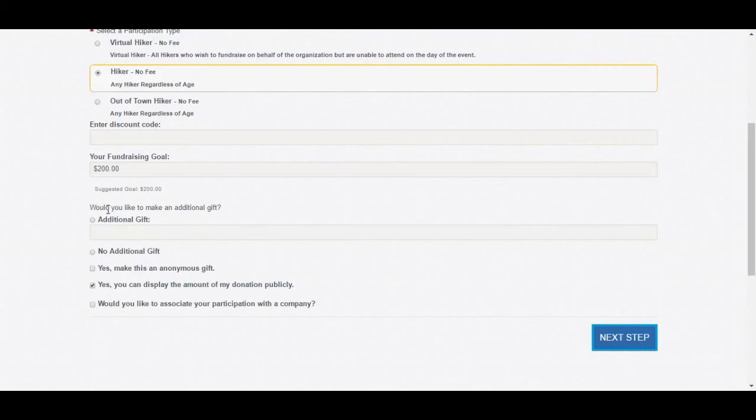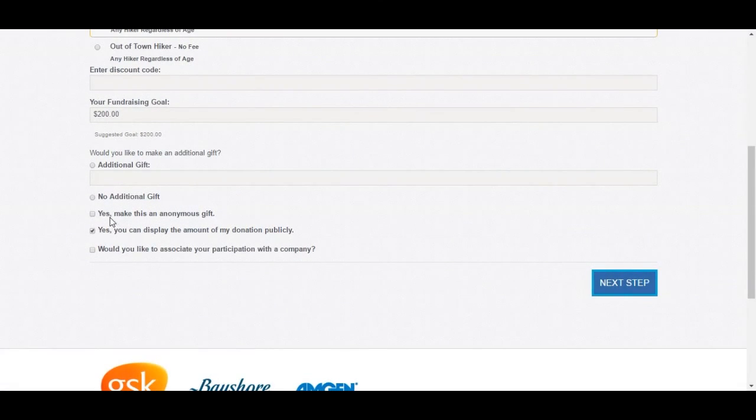If I wanted to make an additional gift to myself at this particular point, I could. So this is a donation that would go onto my page. I can do it right here at this time. I'm not going to at this point, but just to know that you could. You can also make this an anonymous gift if you are making an additional gift, but you don't want it to show up on your site that you made a gift to yourself. But by making it anonymous, it increases your goal, but it doesn't show that you're the one that made the donation. Or you can elect that you do want to display the amount of your donation publicly, which is fine.